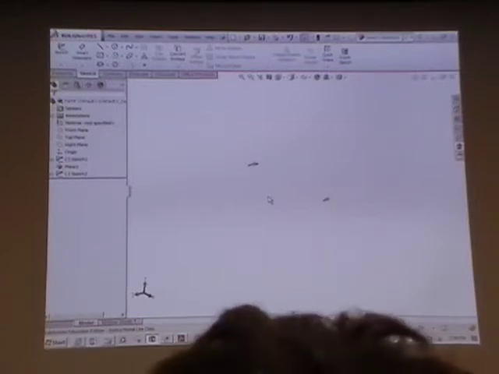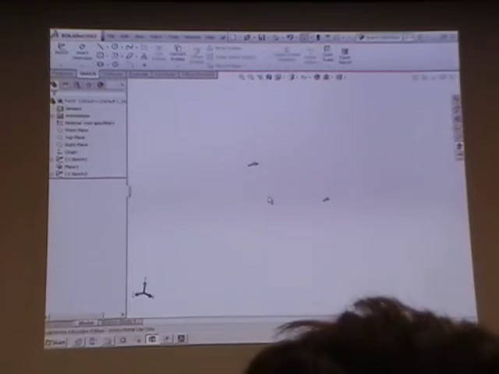Okay, so do you have any questions about creating or using sketch blocks or the sketch picture tool? Anything that we've seen so far?